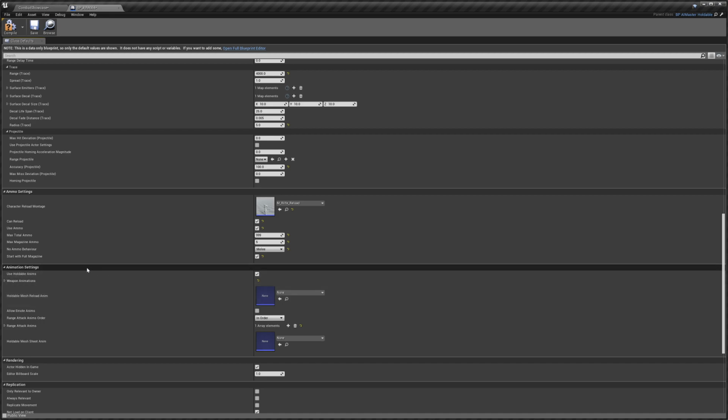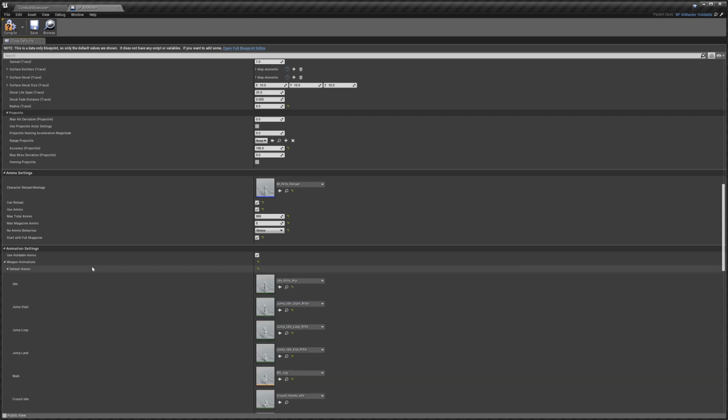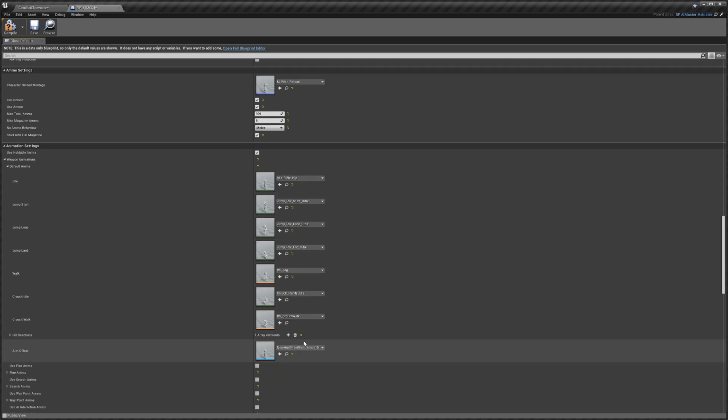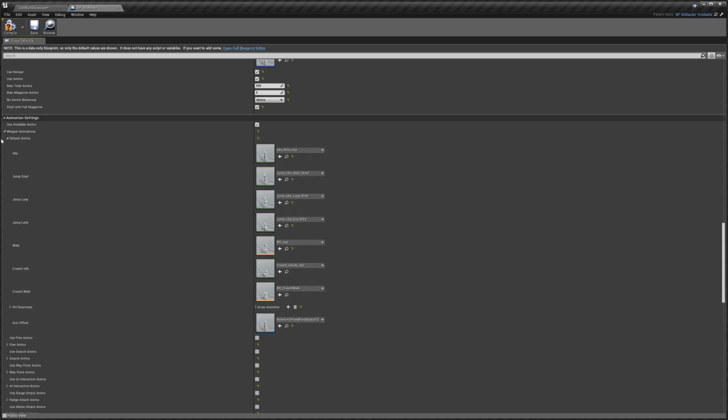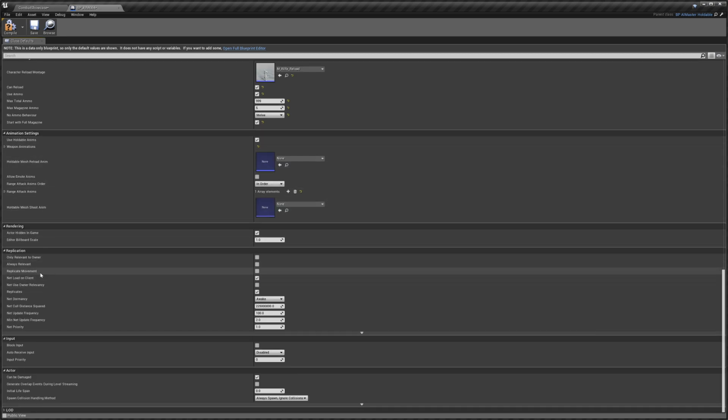Next we've got our animation settings. Use holdable anims means that it overrides the AI component animations. This is useful if, for example, you have a gun. You can see our default anims: we've got our rifle idle, and all of our rifle jump and movement animations set here. And you can actually set specific animations for each behavior within the weapon as well, which is useful, so you can do that in there.